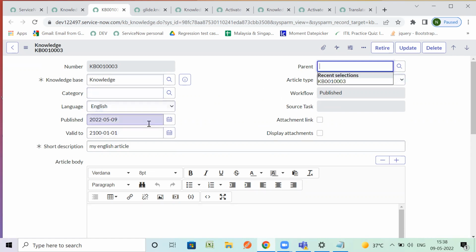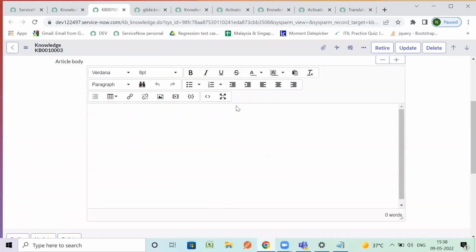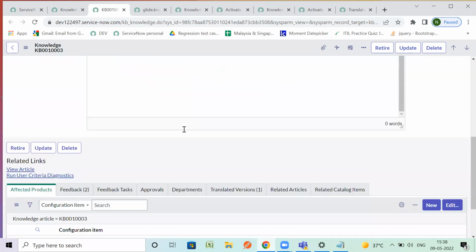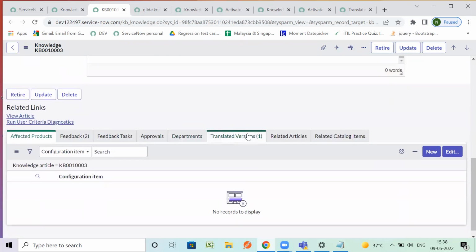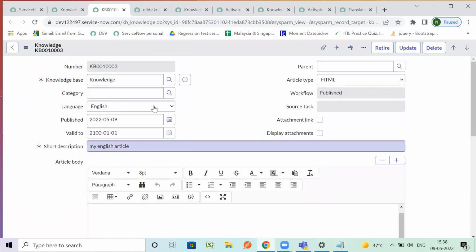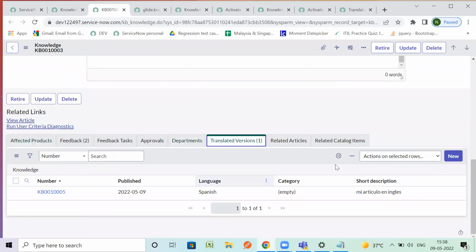So other fields were there. One, two could be also different, but yeah, it creates a parent-child relationship between articles. So you see, for this, I created the same in the related tabs. You get this translated versions tab. So in translated versions, I wanted to create the Spanish translated version of this article.